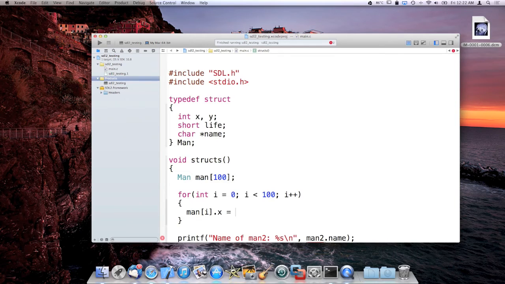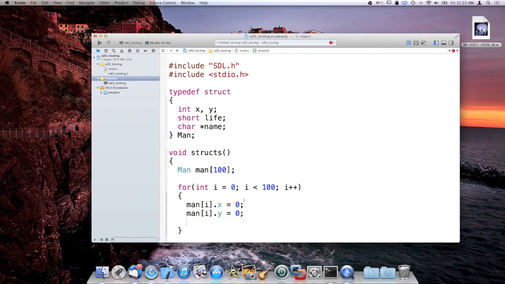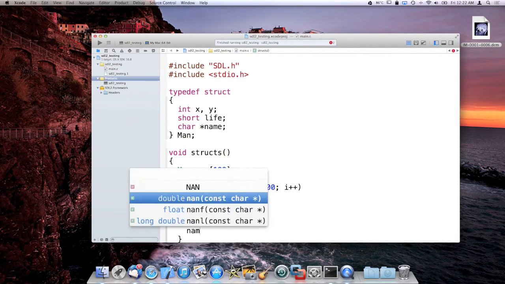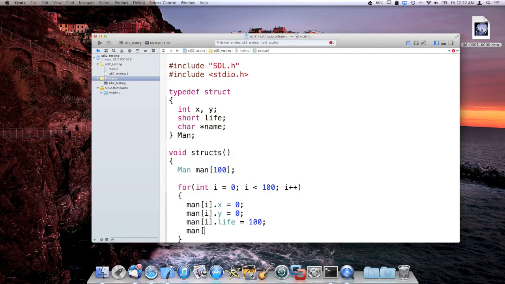and I think you get the idea by now. Initialize them, play with them, access them, all inside for loops all at once. So this for loop will actually run through the entire array of 100 men, initialize them, and treat them just any way you want.